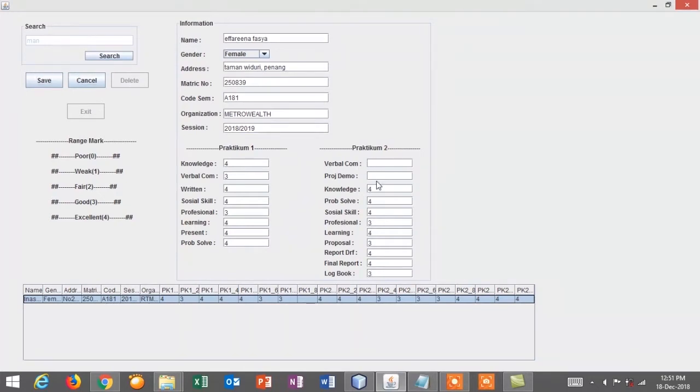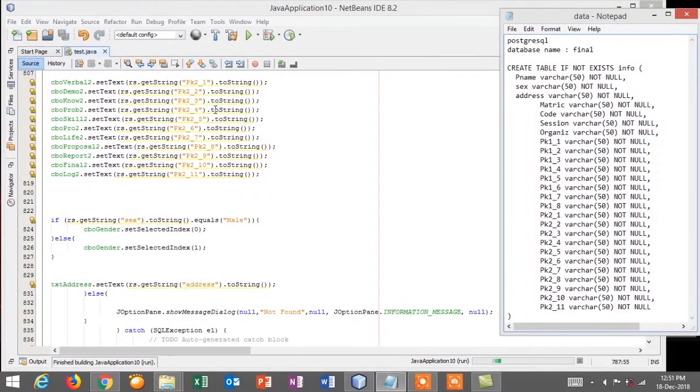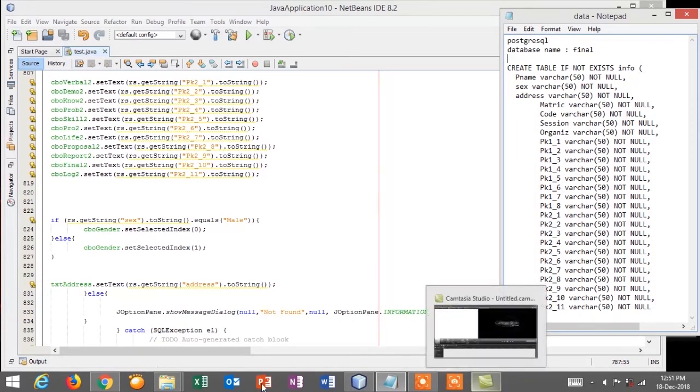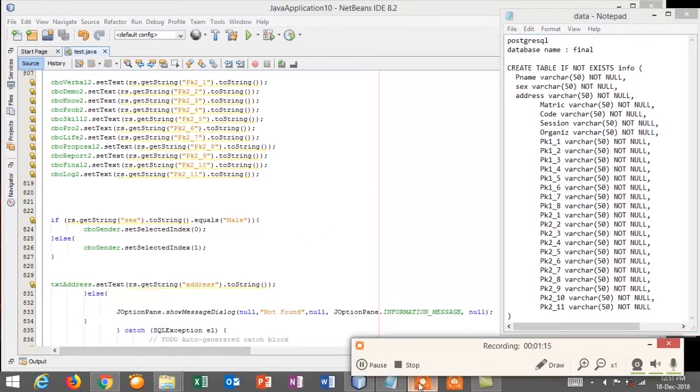Click save and the table will be updated, and the record will be updated and saved in the table below. If you want to exit, just click exit. That's all. That's all from us. The practicum interface for the practicum session.